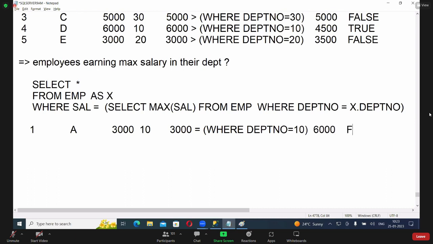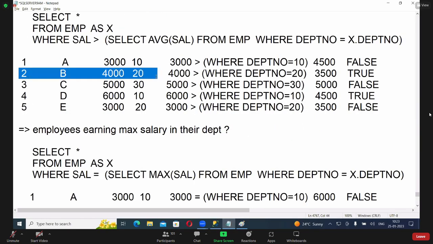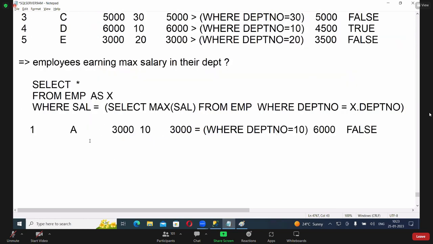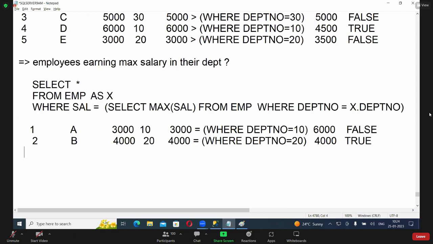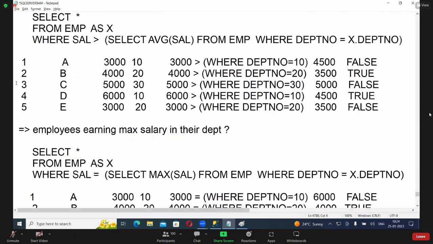10th department maximum salary, 6,000. Is 3,000 equal to 6,000? False. Then the first row is completed. Go to the second row. What is the salary? 4,000. 4,000 equal to where department number equals, what is the department number? 20. What is the 20th department maximum salary? 4,000. So is 4,000 equal to 4,000? Yes, condition true, selected.